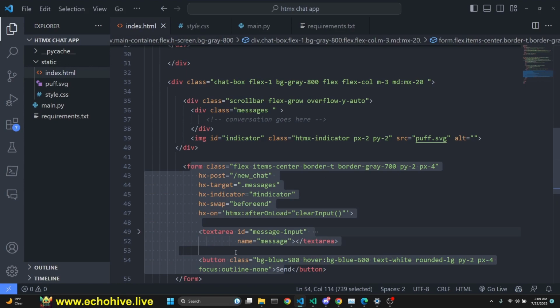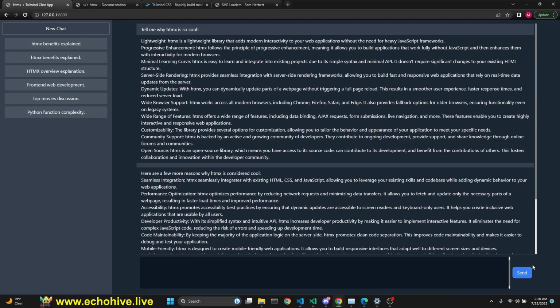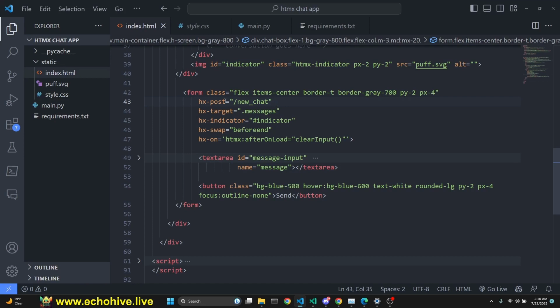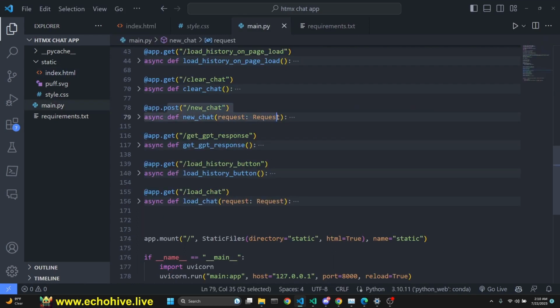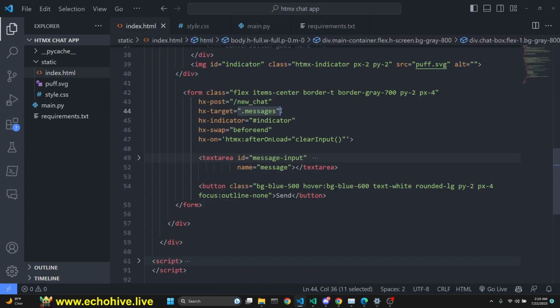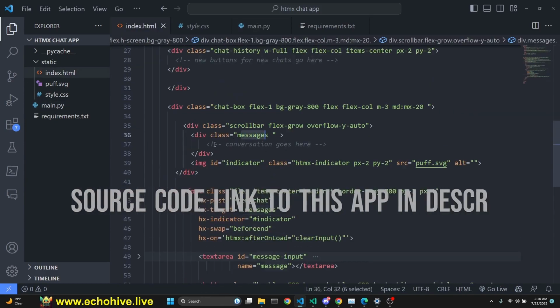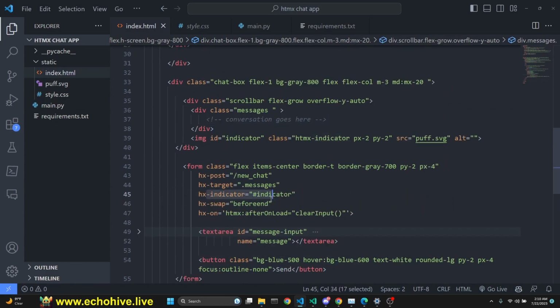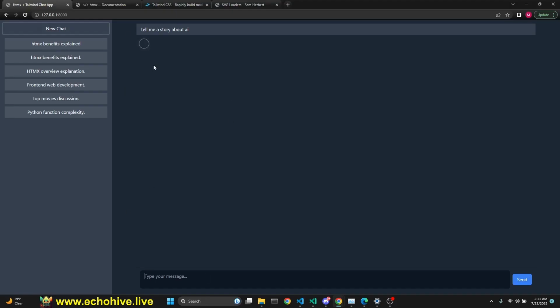htmx works a bit like magic. Here we have our form and the button, which represents this text input area, and this button right here. When this form is triggered with this button, with hx-post, we are making a call to this endpoint, new_chat. As you see, this is one of our endpoints on our server, and we are targeting the messages class, which is right here, currently empty. We are using the hx-indicator with this SVG animation right here. This way, it automatically starts as hidden, and when this call is being made, while we wait for the response, it becomes visible. And then when we receive our response, it disappears, as you see right here.